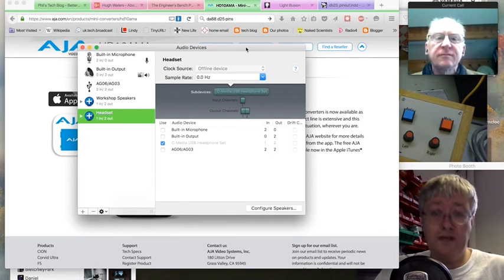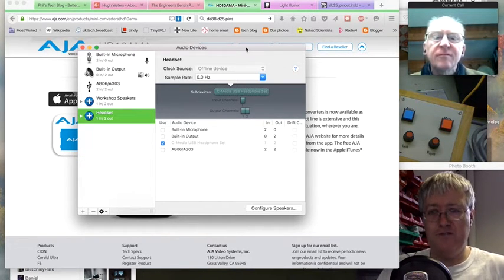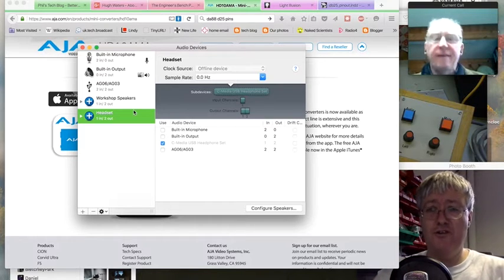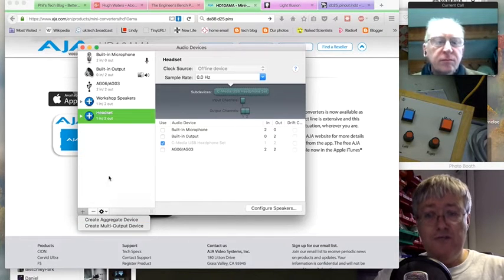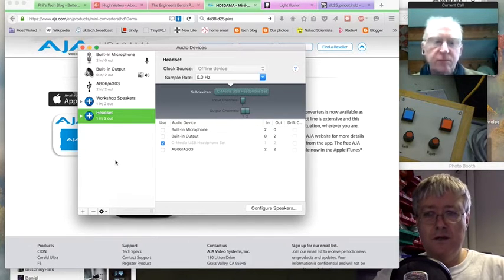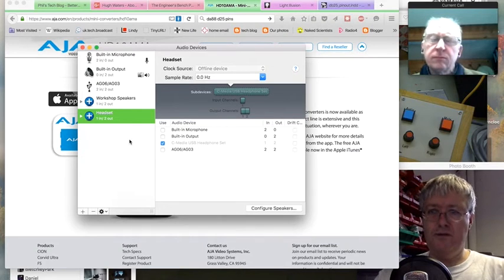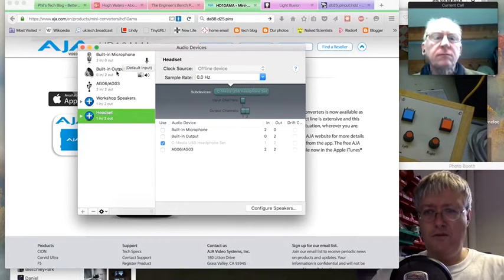It's called the Audio MIDI Setup application, and it basically allows you to create aggregated and multi-output devices from your audio devices. Currently, there's not a lot going on on this computer. We've got a built-in microphone in the computer itself, and a built-in output, the little speakers in the laptop.